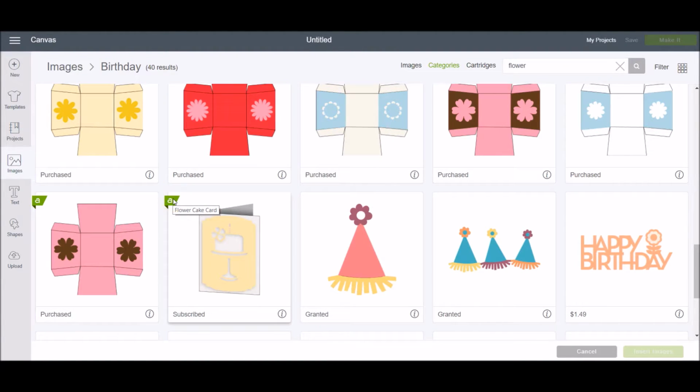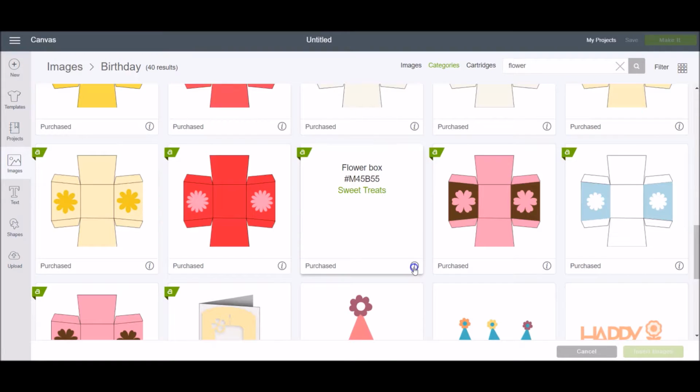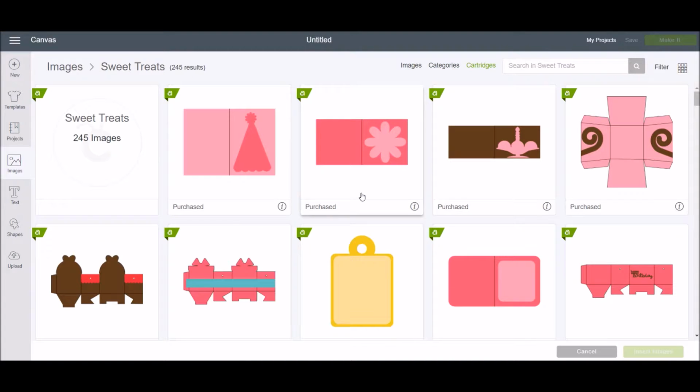It's a little green flag with a lowercase a on it. These images are included with some of the different Access subscriptions. On each image, you'll also see an italicized I with a circle around it in the right corner. If you click on it, you'll see the image name, the image number, and the cartridge it belongs to. You can click on the link to the cartridge to see all the images in that cartridge. This can be really helpful when you want all of your design elements to have a particular look to them.